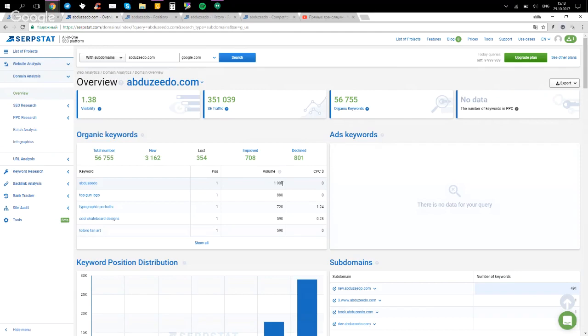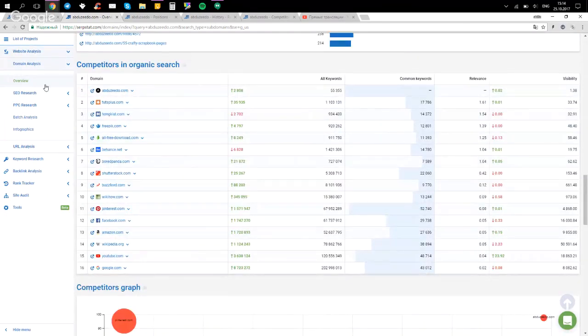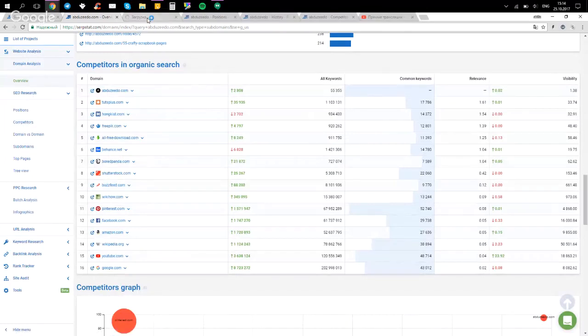But how to understand if your visibility is good or not? Here is the competitors report. Competitors report in organic and in paid search as well, based on the common keywords. It means that we are finding the websites which also rank for the same keywords as you do, and show you the number of keywords which you have in common with your competitor.